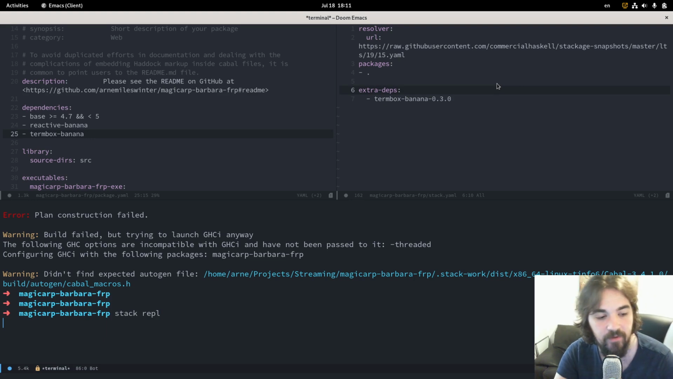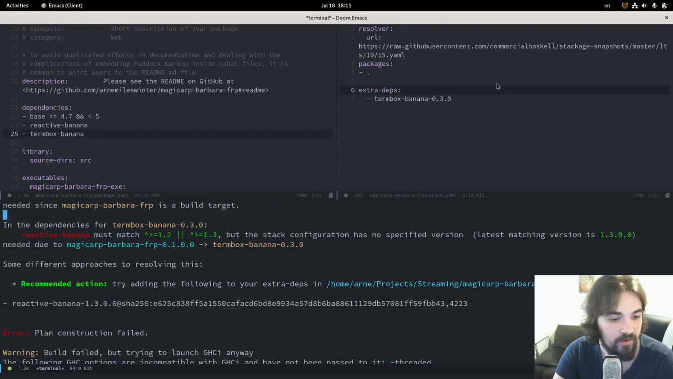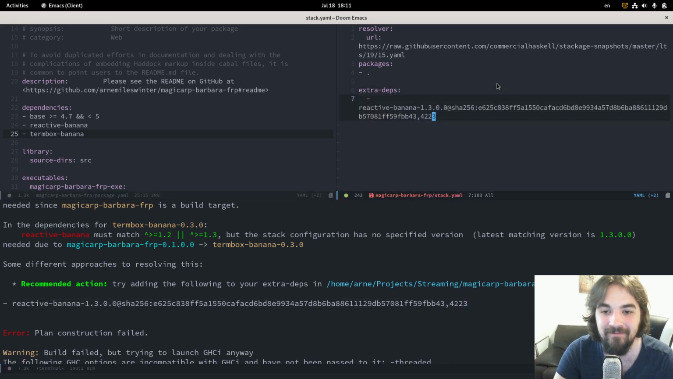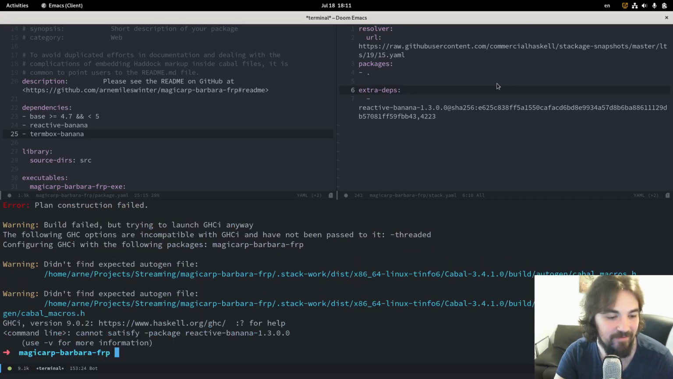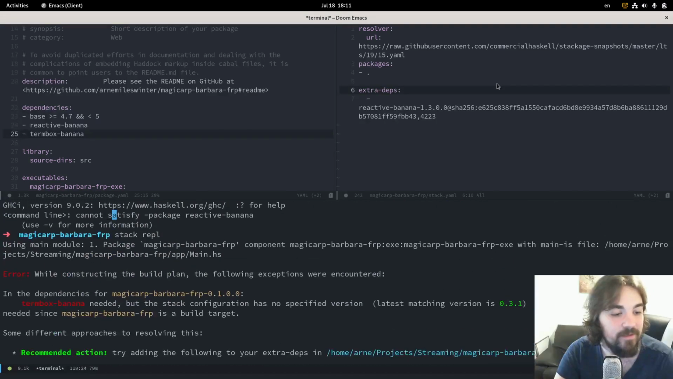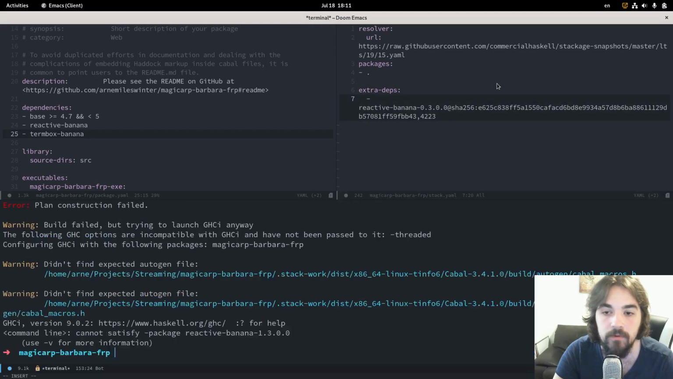See if that works. If it's not, these kind of things feel like you're tuning a guitar on stage, and it's really sad. If they don't work. Should have tested this before. Yep, seems it doesn't work. What does it say? Magic Carp Barbara FRP, Termbox.Banana, some specified version. Oh, it says 0.3.1. That's not right.